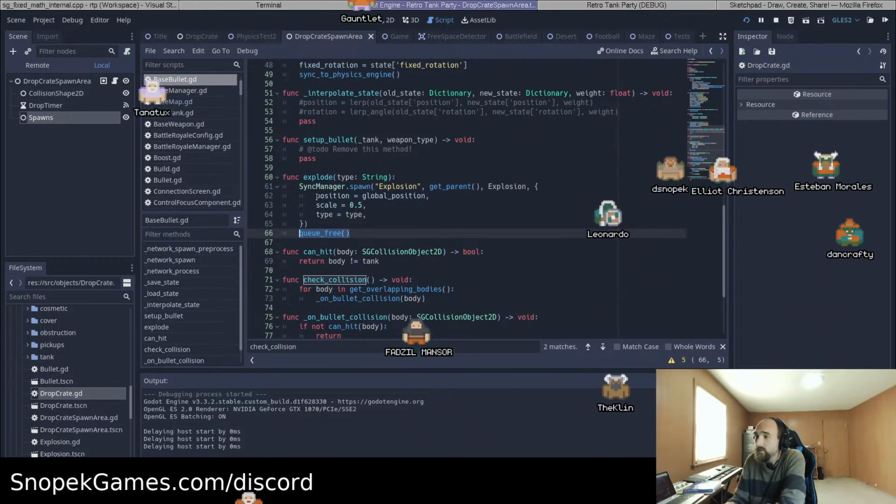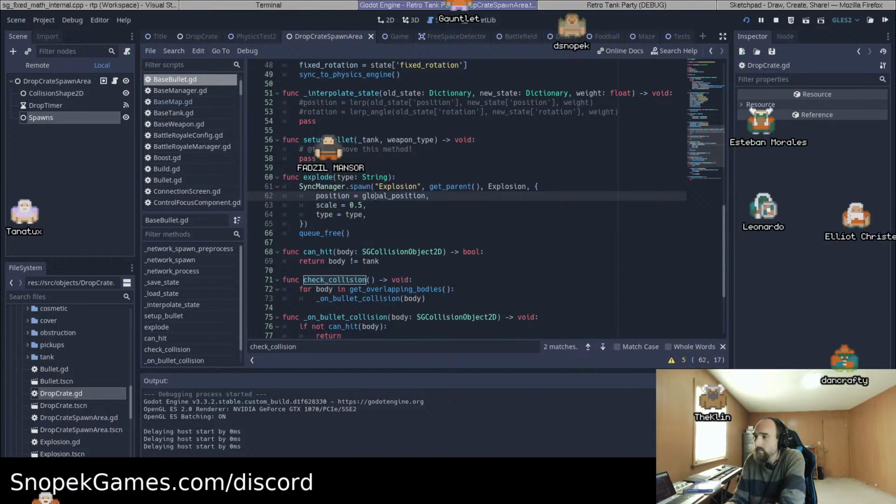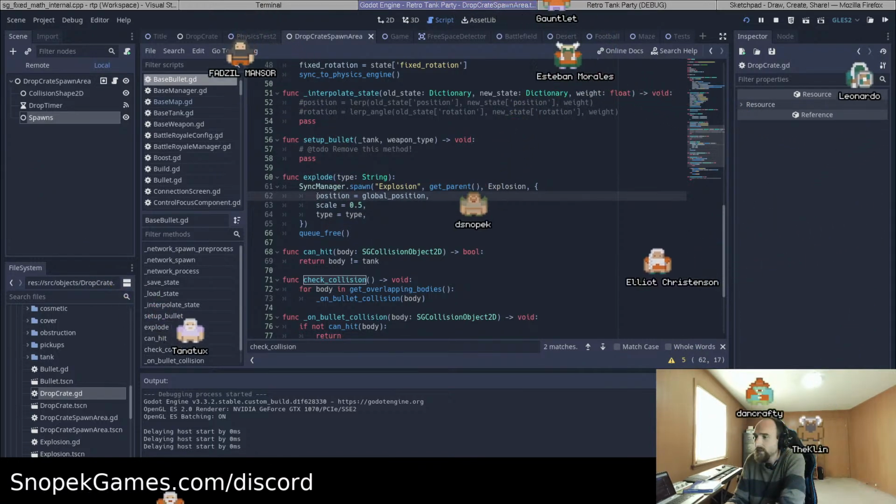Oh, this is interesting too. The spawn manager, we're going to have to stop using position. We're going to have to start using fixed position.